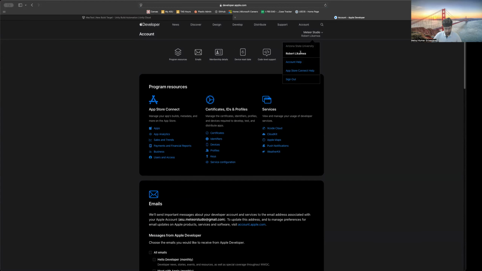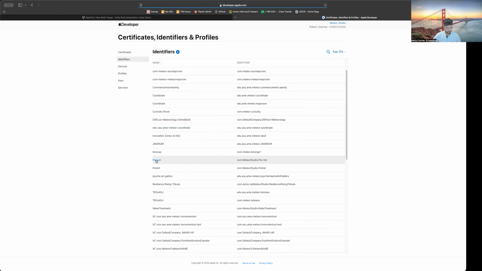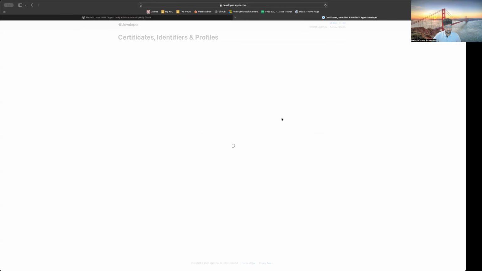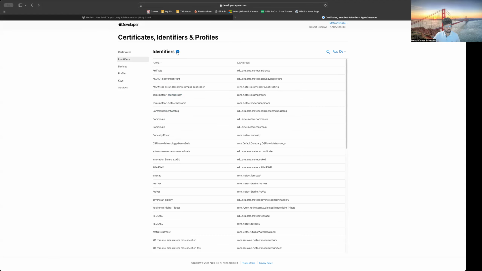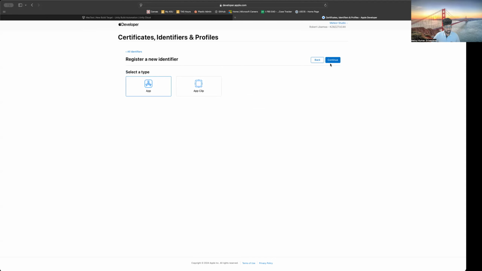Okay, we'll go into Robert's account. And then from here, we go into identifiers. Okay, this is where the bundle IDs are stored. For example, for Prevet, we have this. For your project, sorry, one second. I think I accidentally clicked on it. Okay, so for your project, you can click on this and then just make a new one, app ID, and continue, just app. And then, yeah, you can continue, give it a name.